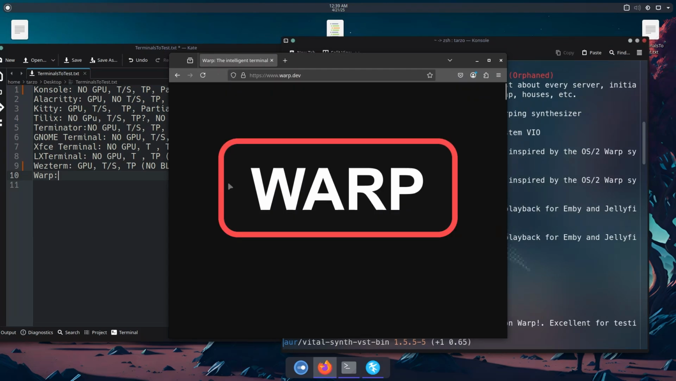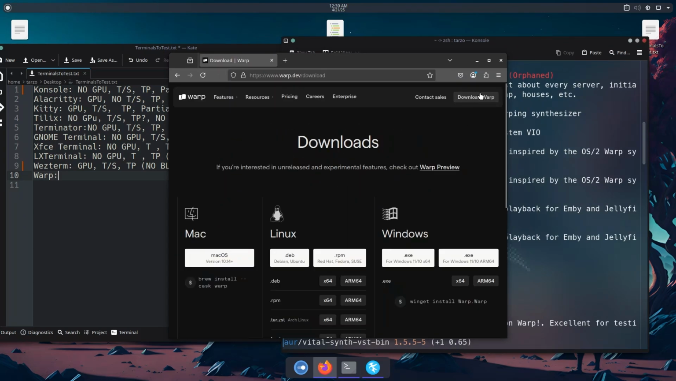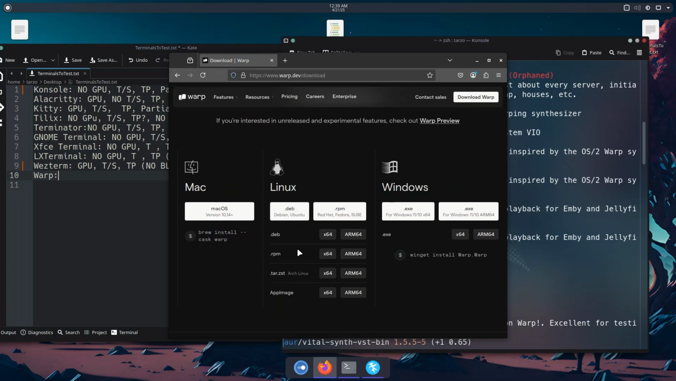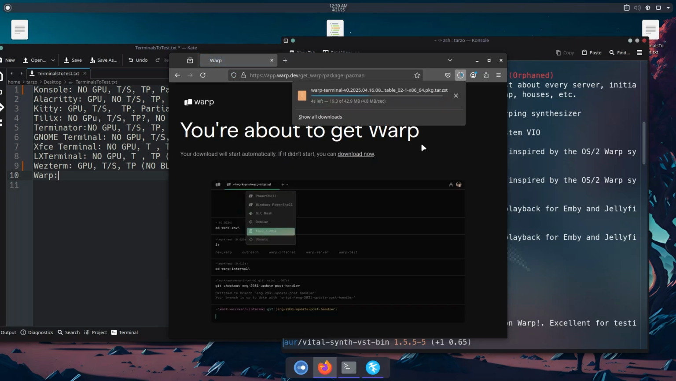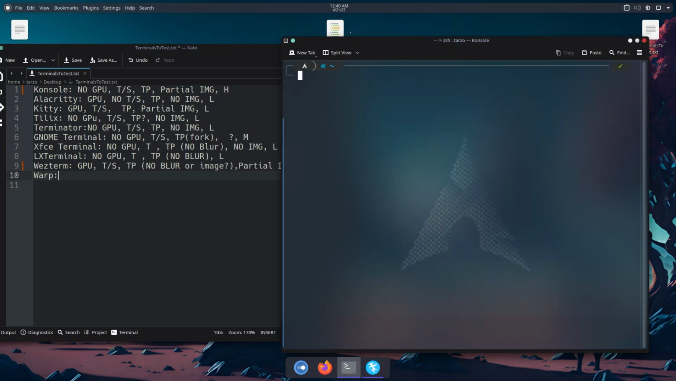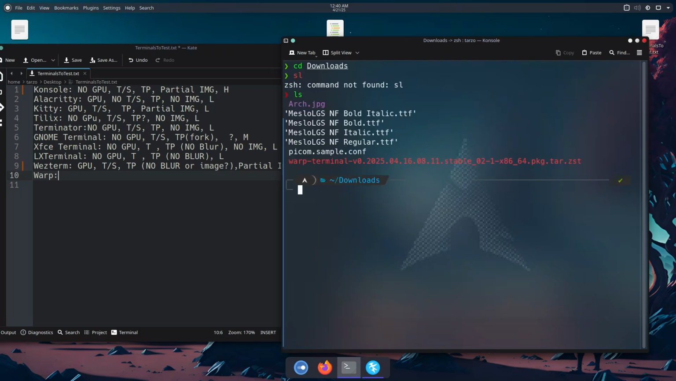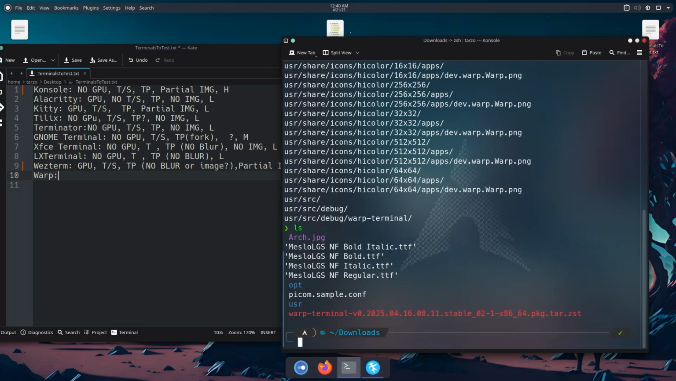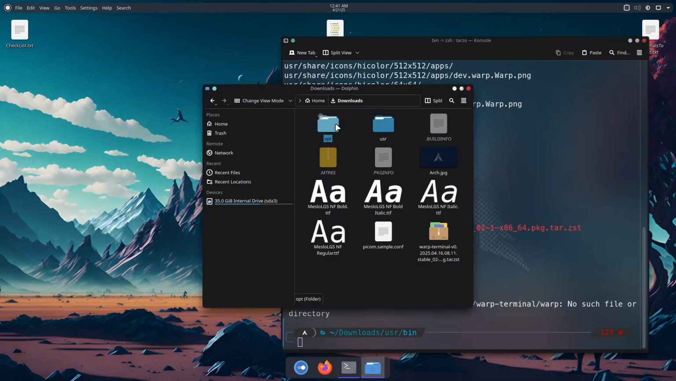We can download it. That's nice. Download Warp. That is interesting. Okay, this is for Arch Linux, so we can download it. It's literally just a tar file. So we have to extract it, I will assume. So I just close this. Clear, cd downloads, ls, and then Warp terminal. There's no way.